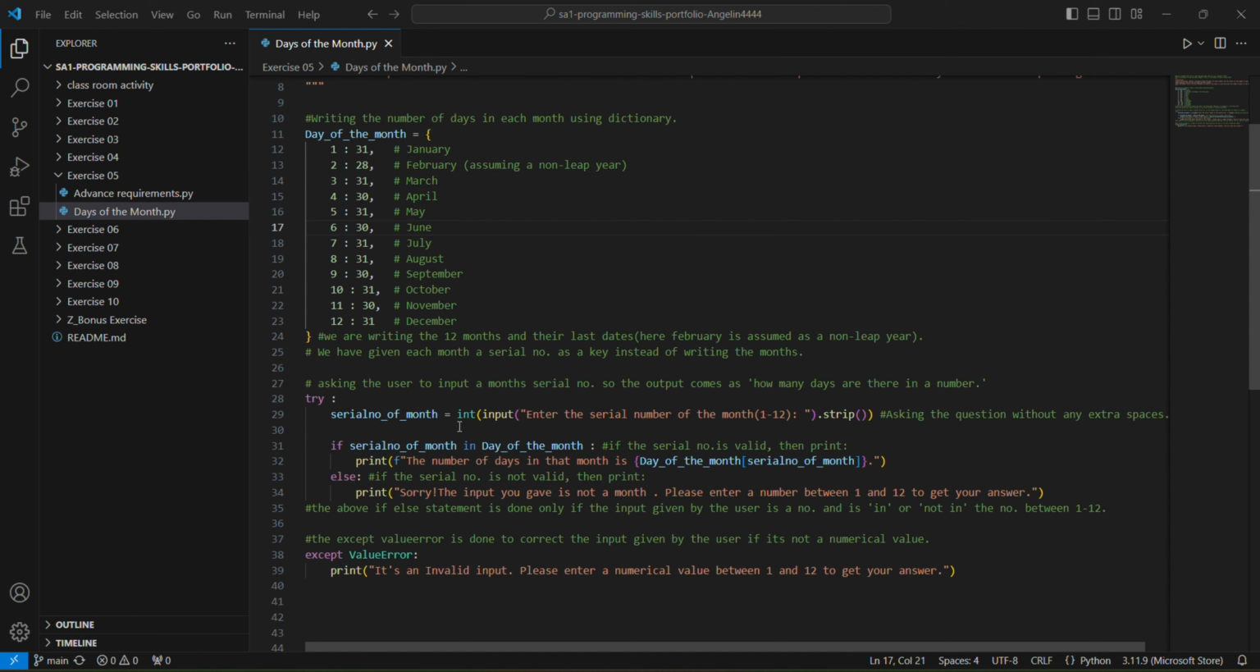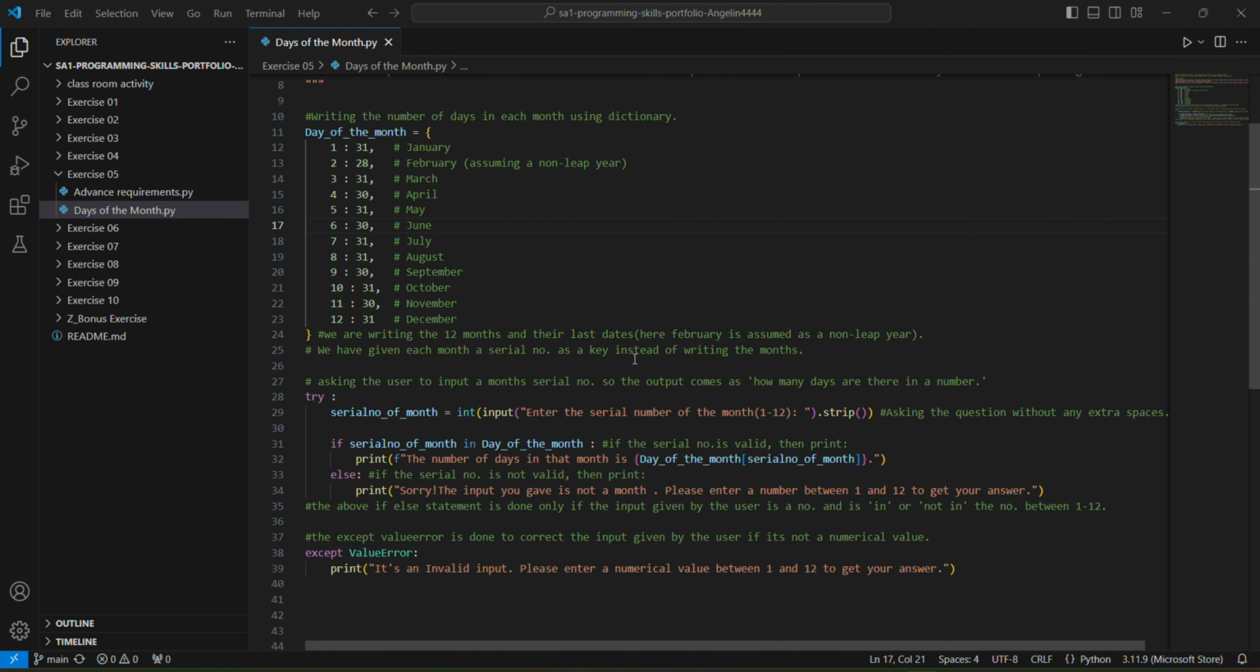We will be asking the user to input a serial number, which is a key variable. After checking if the user has input a serial number that is in the dictionary, the output prints how many days are in this month. If the user gives a serial number which is not from 1 to 12, then the output prints that the input the user has given is not valid. For example, if the user gives 7, then the answer will print 31 days, since there are 31 days in the 7th month, which is July.